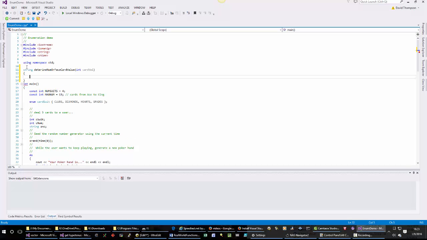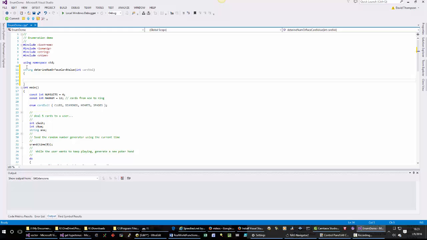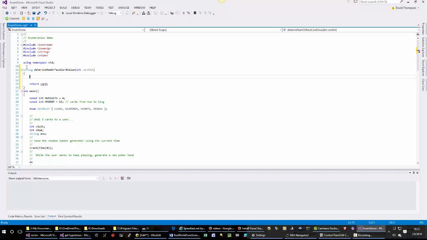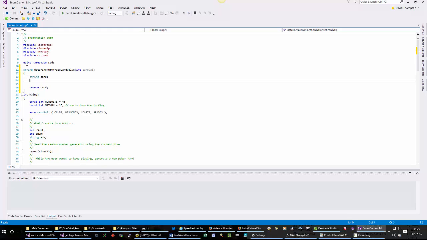I'm going to put my curlies. I know based on my return value I'm going to return a string, so let's return card. Card is undefined right now, so I'm going to create a string variable called card. So I got some of my function written.